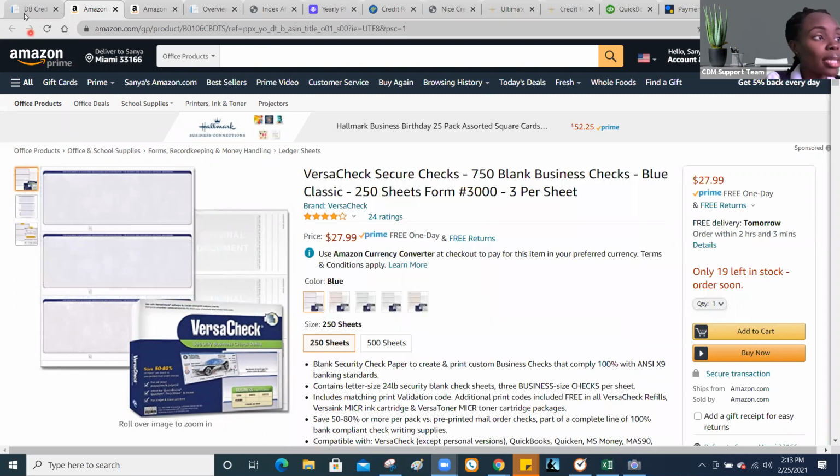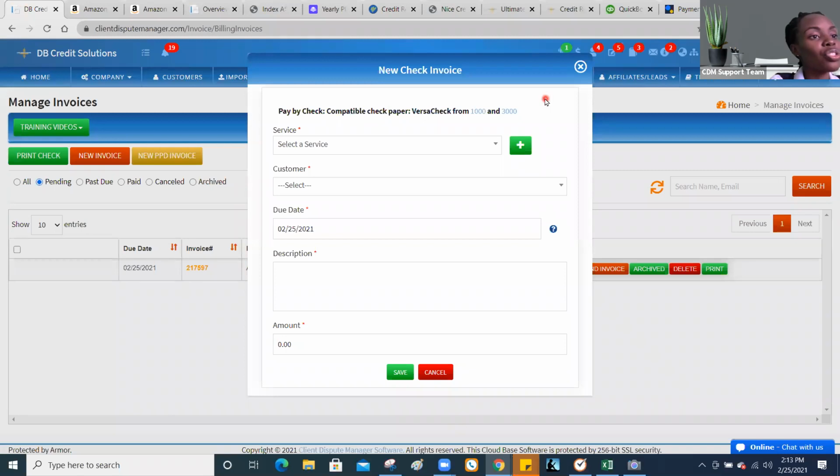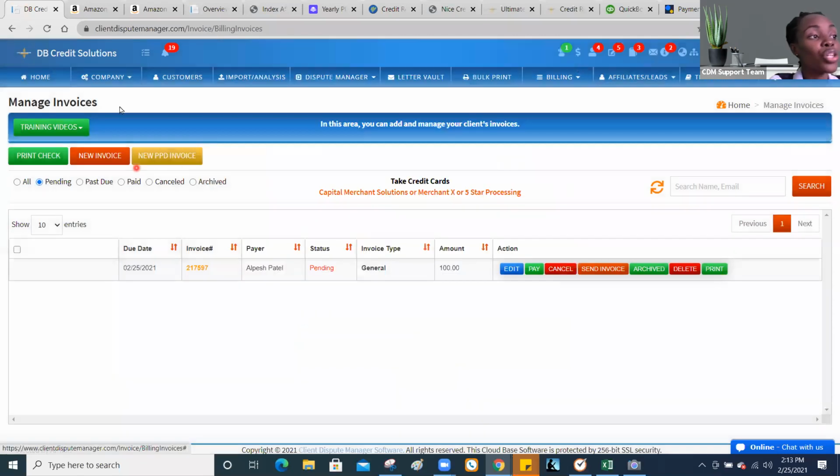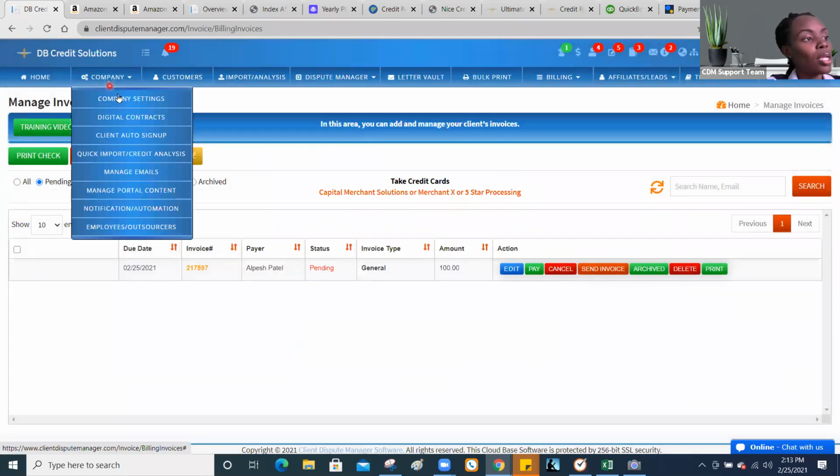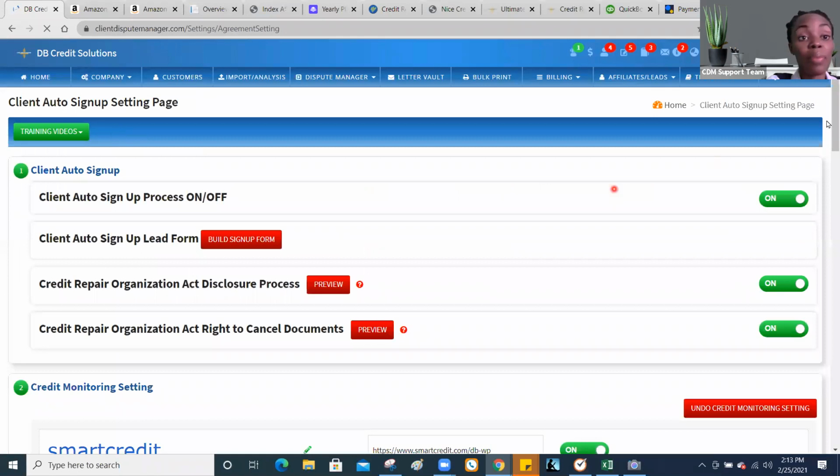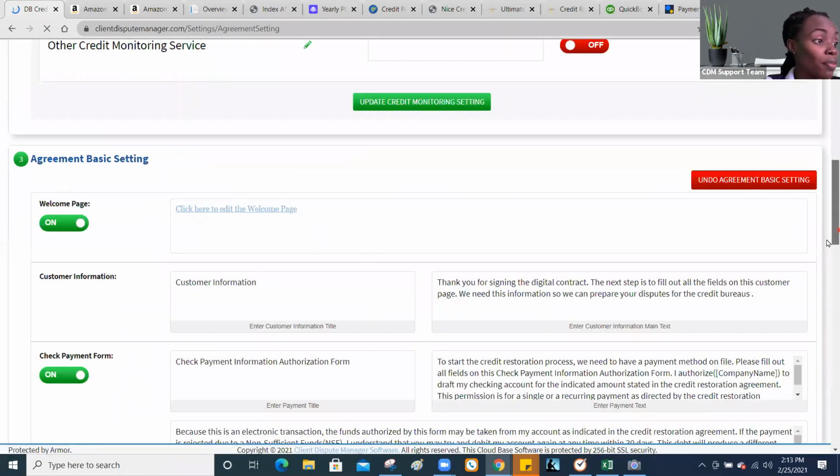They have their checking details. All you have to do is make sure that you have turned on the feature in your company settings section. You want to make sure that your name is there, and underneath the notification section that you have the check enabling option turned on. And then you're going to go into your client's portal and turn on the check authorization form. So that is important for you to do.